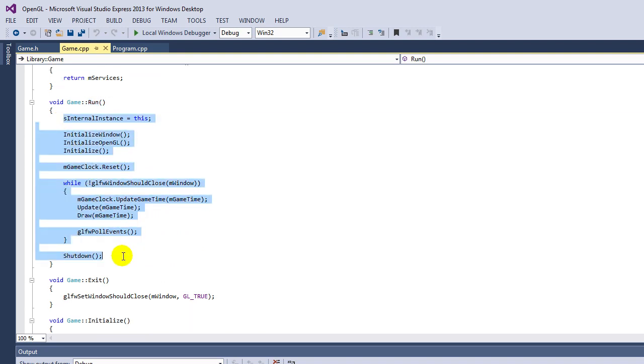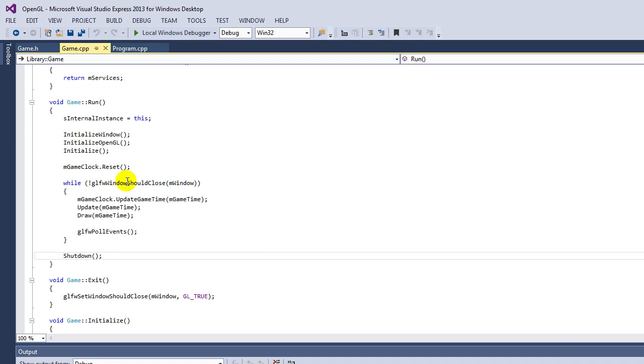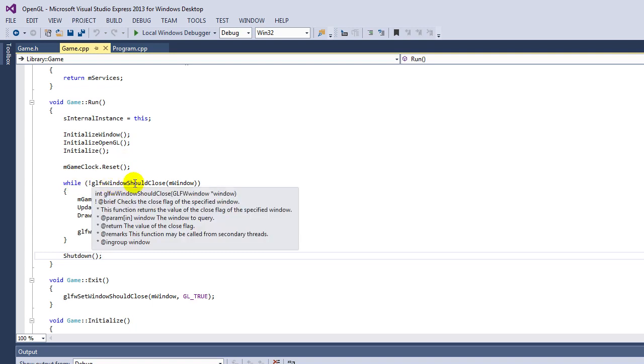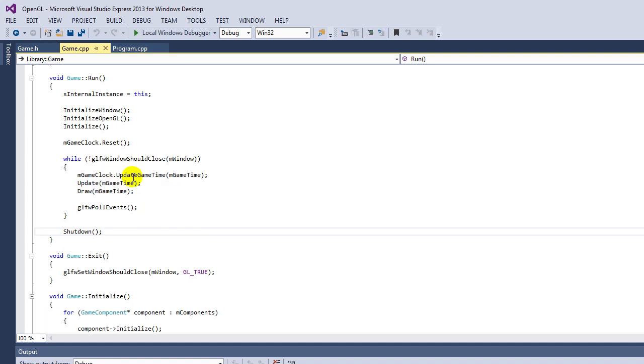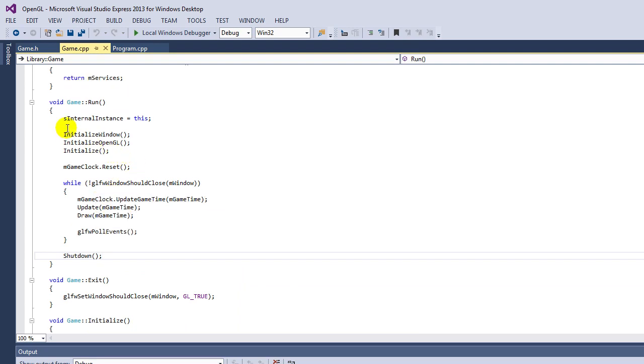And this should look pretty familiar now. We've got a while loop that looks awfully familiar from the previous one, where we're looking for the command that the window should close from the GLFW framework. And then we're also calling GLFW poll events. So very similar, but there's a few things that are happening in between here, and some things that are happening beforehand. Specifically, we're calling initialize window now.